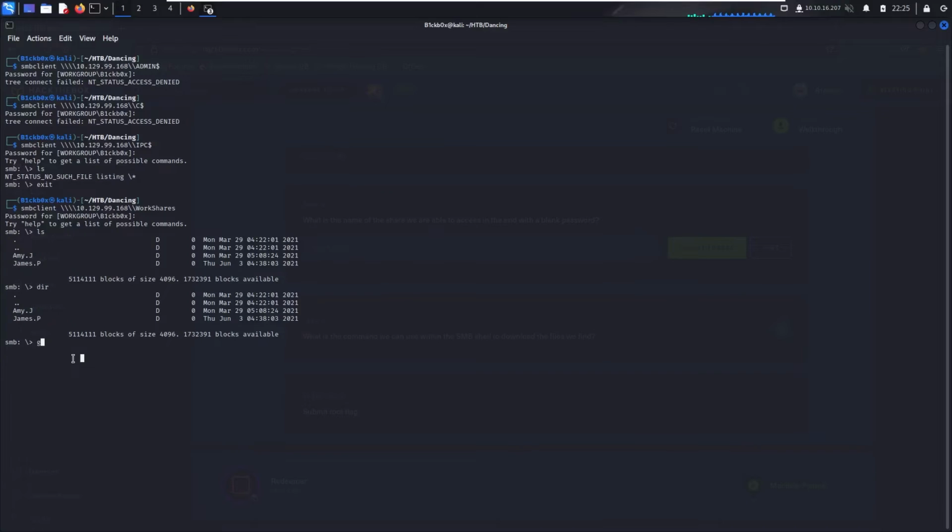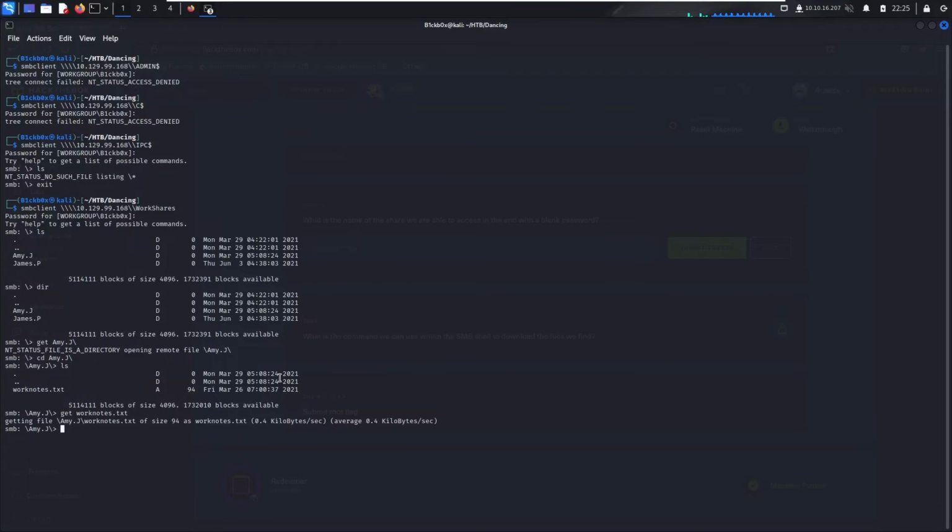and we can get Amy. It's not gonna work because it's a directory, and instead we can only get files. So we're gonna cd into that directory, list the directory, and we see worknotes.txt, and we just click on get worknotes.txt, and we go back.